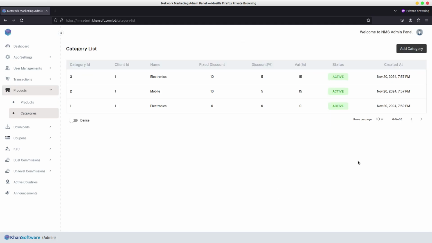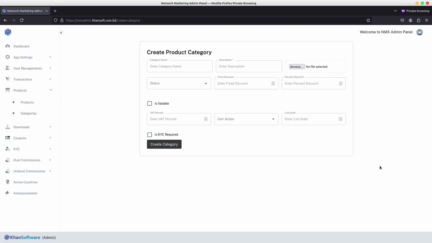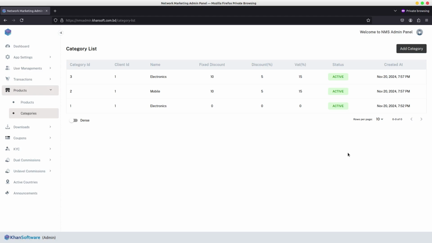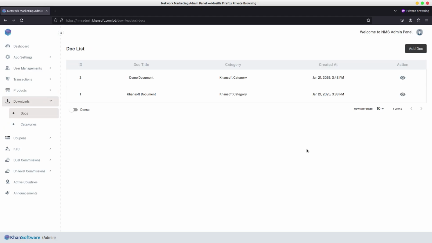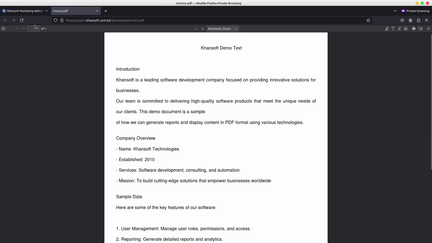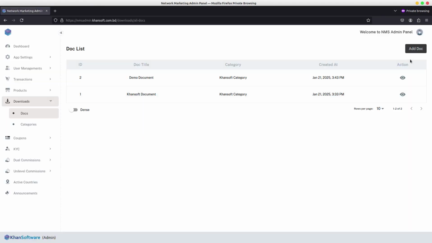In the Product Category section, admin will get the category list, can add a new category or subcategories, and can also edit or delete an existing category. In the Download section, admin can view the document list, where admin can view any document's details by clicking the View action. Also, can add a new document.